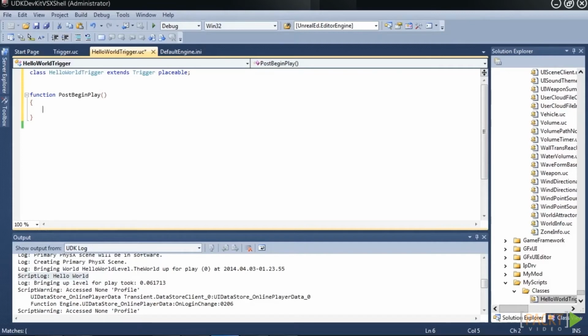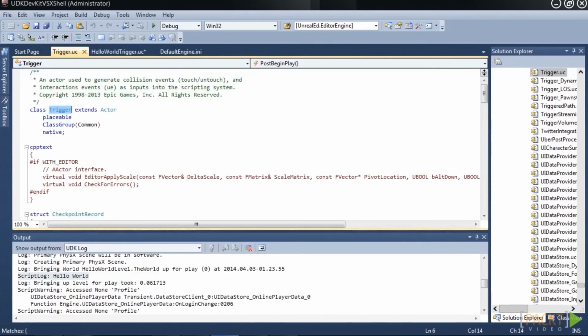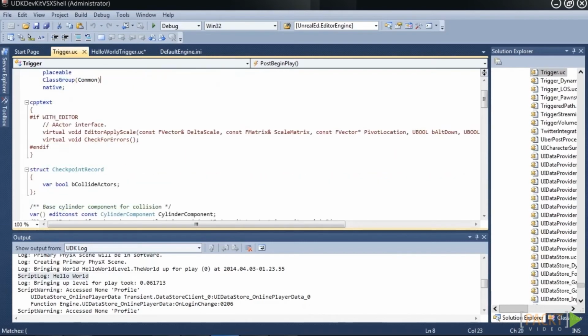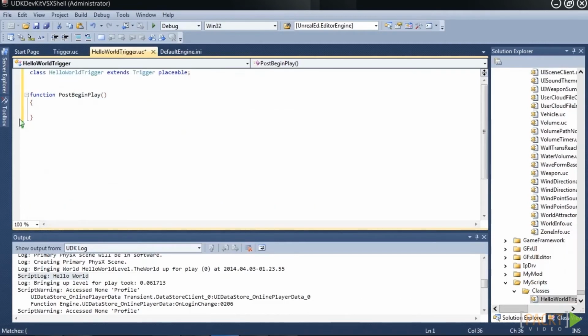Now, the first thing that we want to do is do whatever the trigger class did in this function. And I can actually look and see what the trigger class did for this function by going to my trigger class, right-clicking and selecting Go to Definition. And once I'm here, you'll see that if I go down, there's the postBeginPlay function. And here's the implementation for that. Now, I could copy-paste this into here, but instead, we'll be using super.